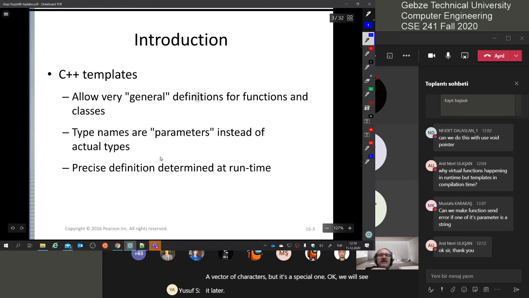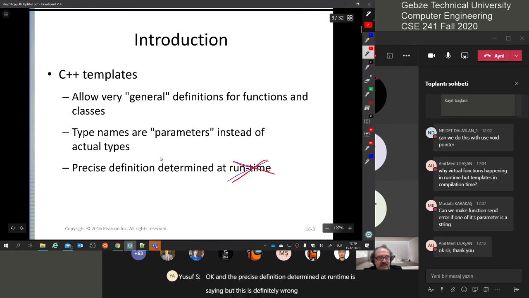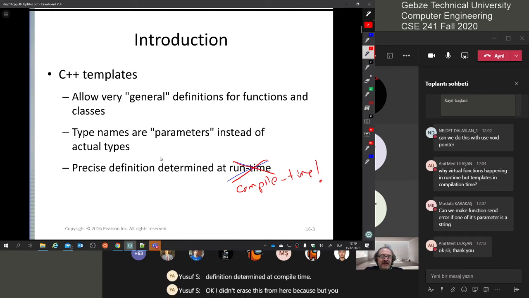So it allows very general definitions for functions and classes. And the slide says the precise definition is determined at runtime, but this is definitely wrong. I did not erase this. The book doesn't say this, but the slides say that. The precise definition is determined at compile time. I didn't erase this because I like to point it out, but templates have nothing to do with runtime. Everything about templates in C++, all the instantiations, are done during compile time. Yes, that's the question.